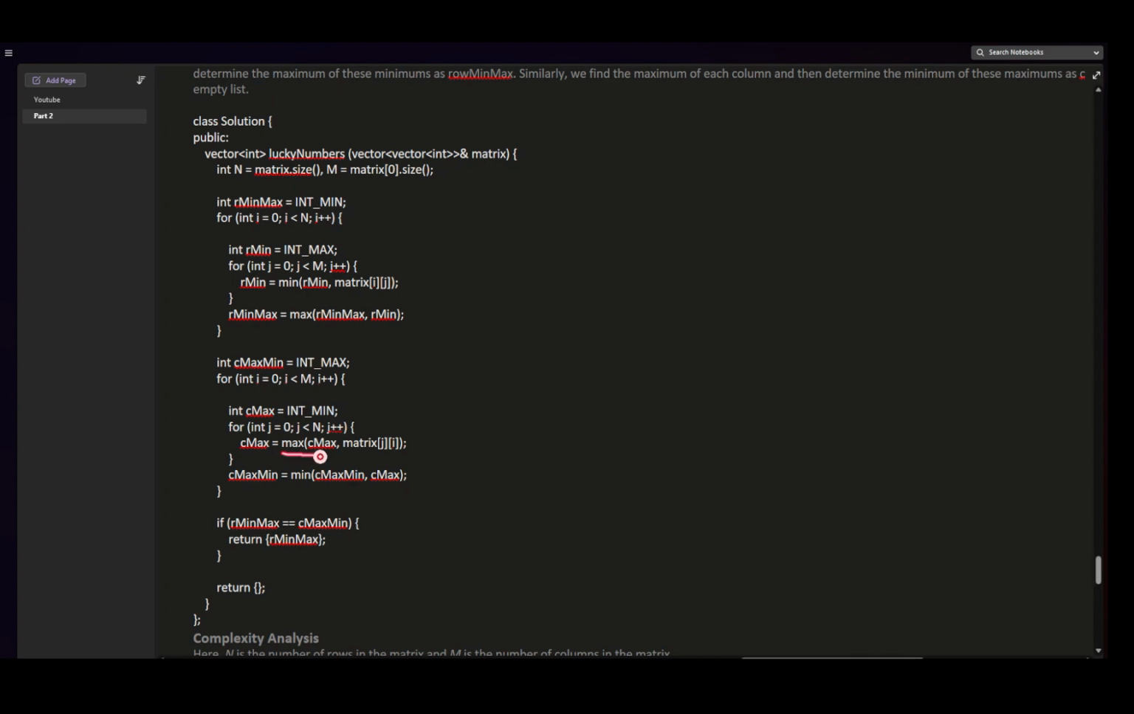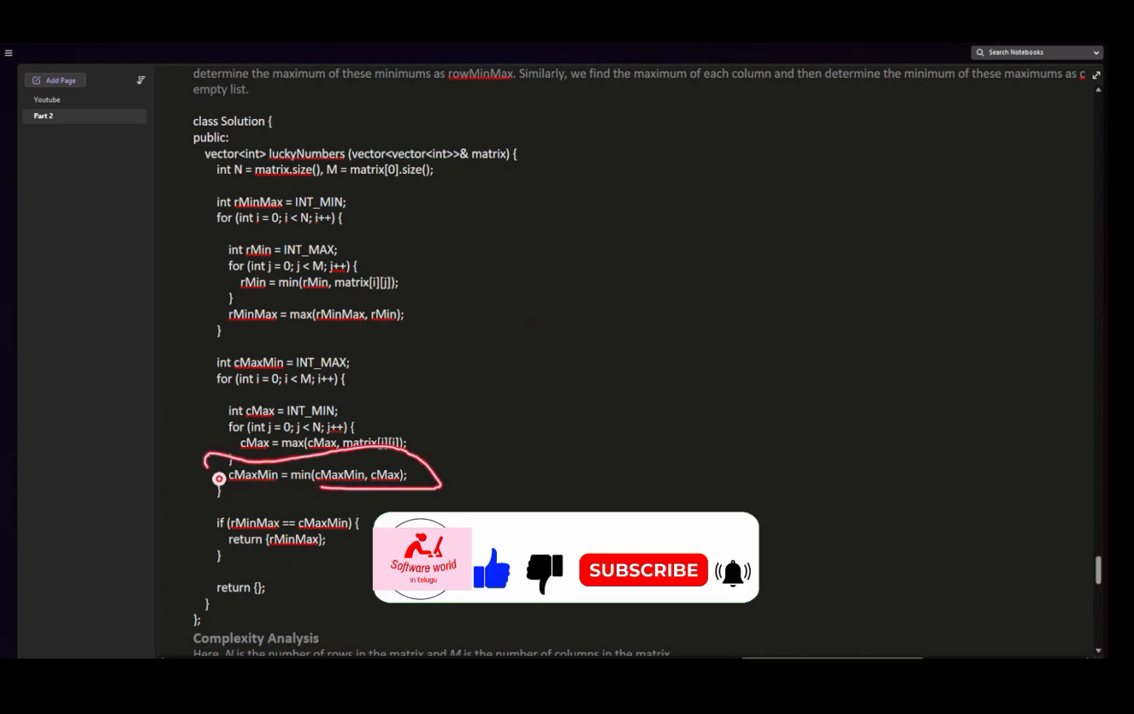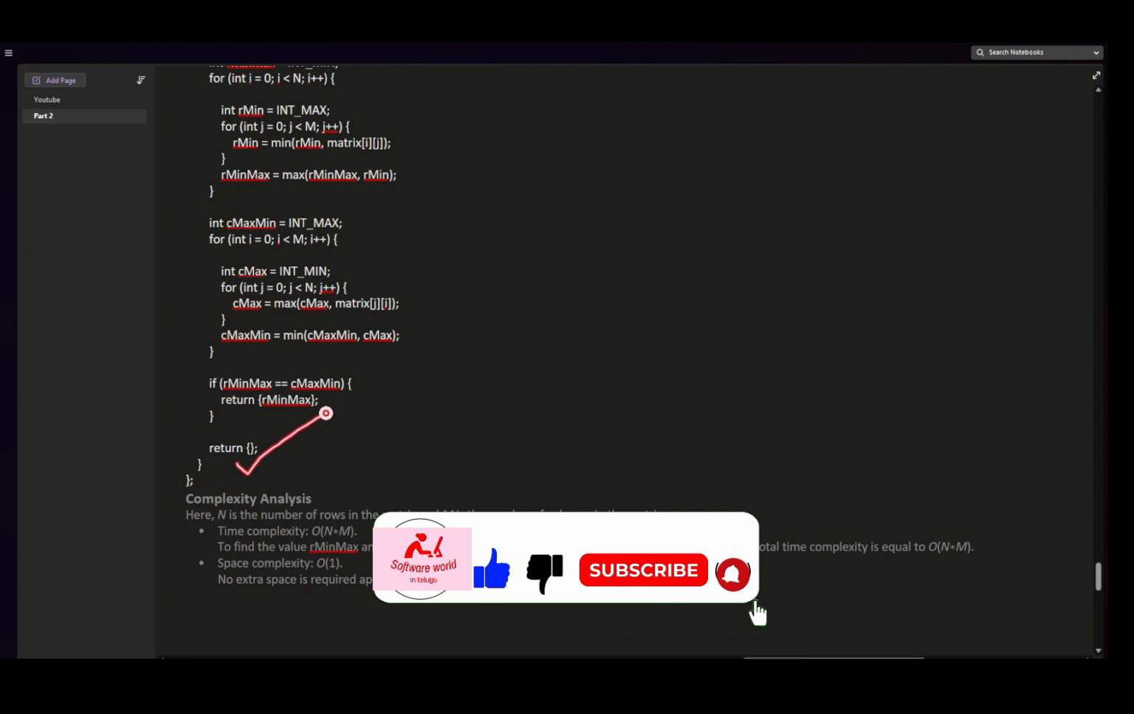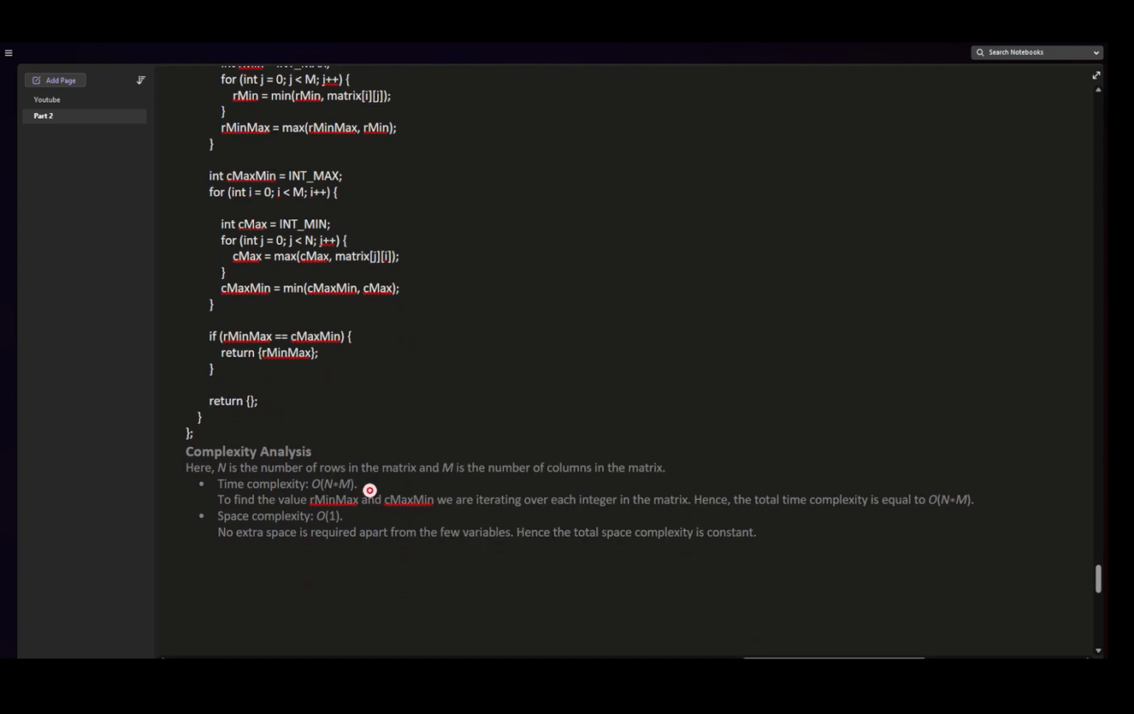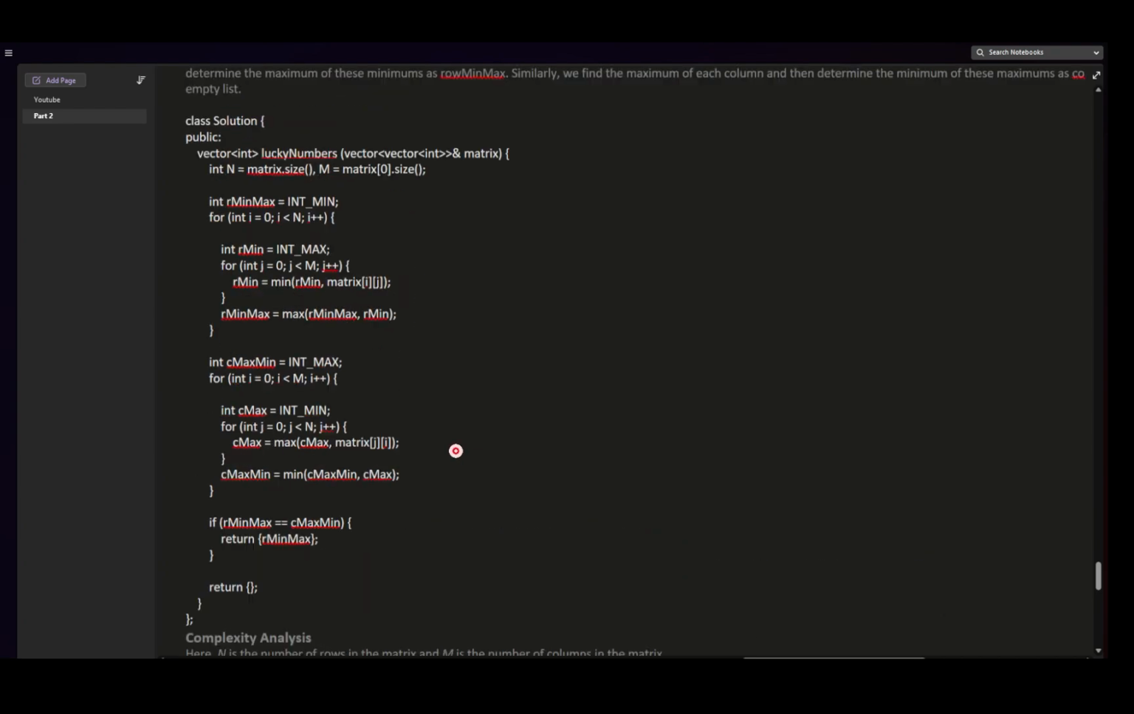Initially, we are taking the maximum values of all the columns, taking all the maximums, and on top of the column maximums, taking the minimum out of it. So column max min. We are taking the minimum of all the maximums among those columns, and we are checking if both are matching. Then this is a lucky number, and we can return that. Or else, in the edge case where there is no lucky number, we can return an empty array. Time complexity is n into m. The space complexity is constant.